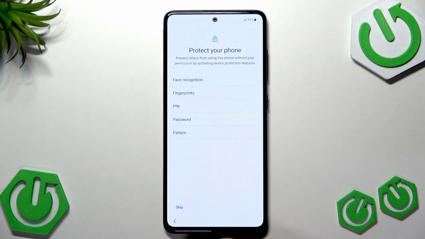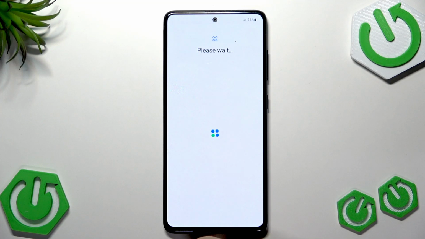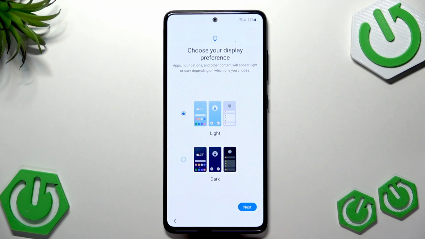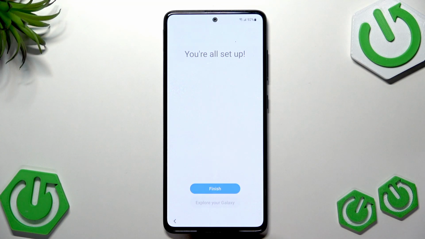Accept. Skip anyway. And now we can tap agree, next, and finish.